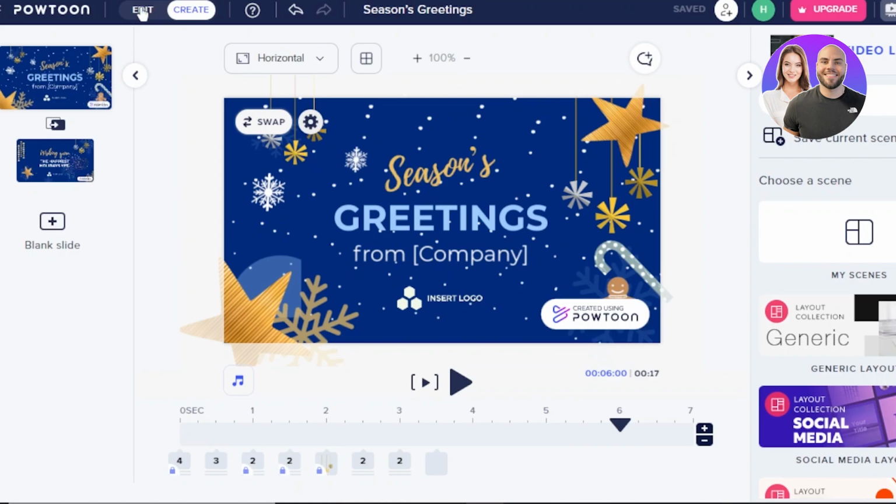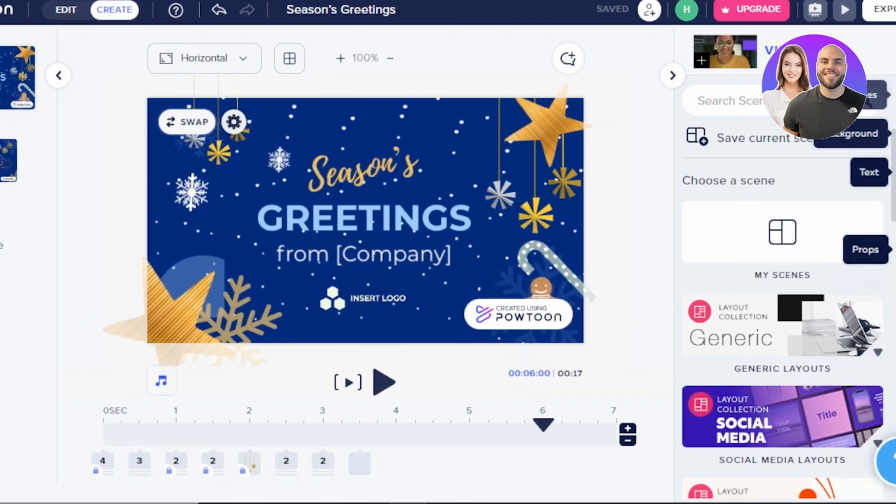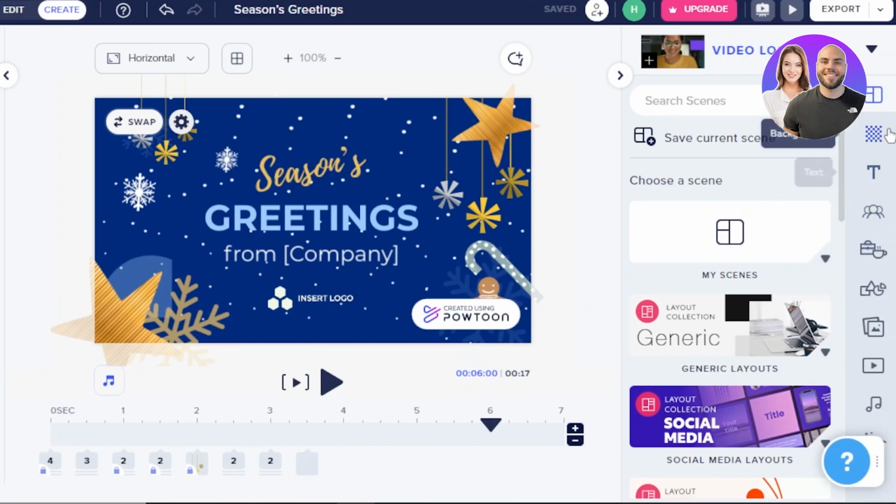You can see we have the edit option, create. At the top of the screen, we have the name of the video that we will be creating, the title. Then it will show you your canvas here, where we will be able to add different elements. This is the scene that we have selected. So at this side of the screen, you will be able to see different elements such as the background. Then we have text, characters, props, shapes, images, videos, music, and more.